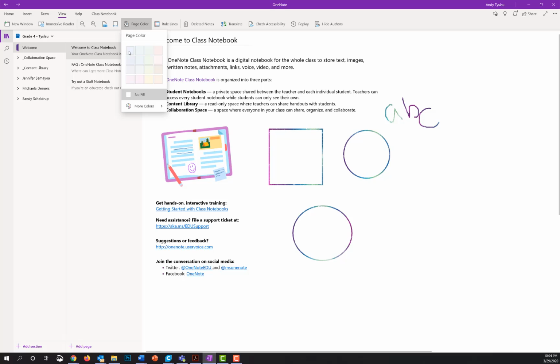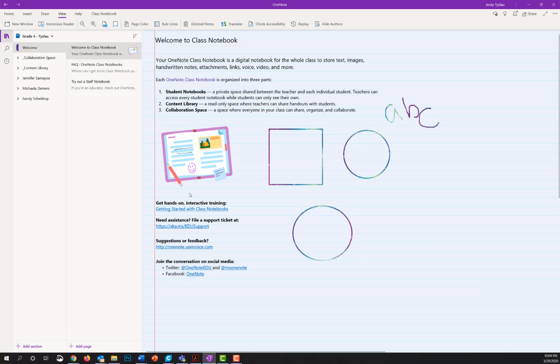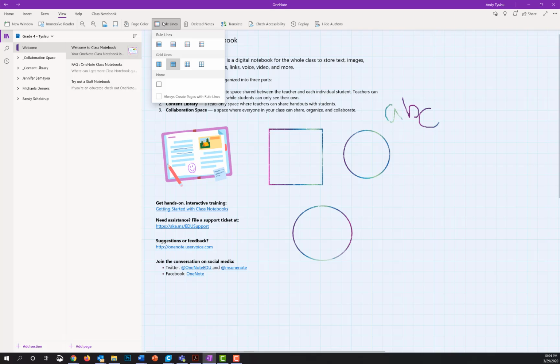I can change the page color if I'd like, give it a different color. I can also add in here rule lines. So I really want to make it look like paper. When students give answers, you can put the ruled paper in there, give it the real back to school look. I can also add grid paper if I'd like, which is sometimes helpful if they're drawing in the math.